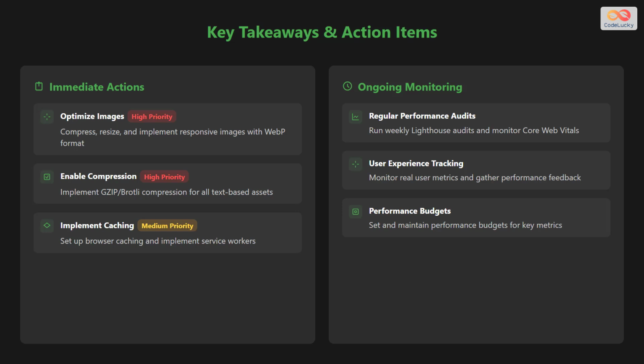Here are your key takeaways and action items. Immediately, you should optimize images, compress them, resize them, and implement responsive images using the WebP format. You should also enable gzip or Brotli compression for all text-based assets. And implement caching by setting up browser caching and implementing service workers.